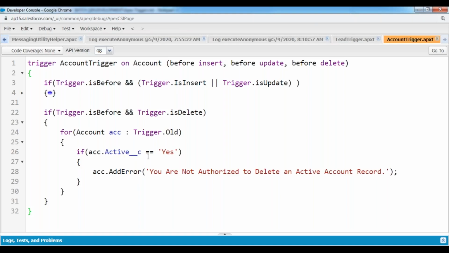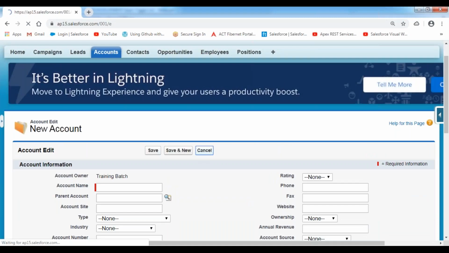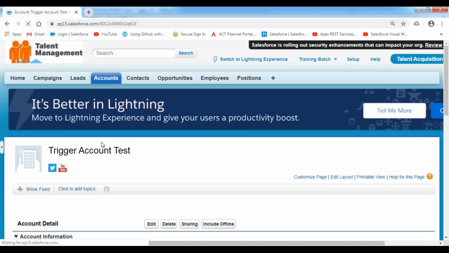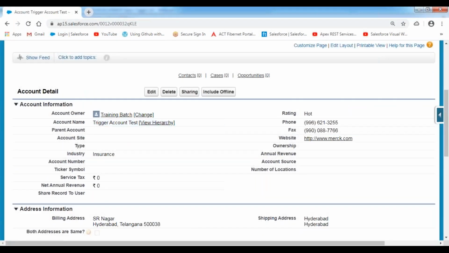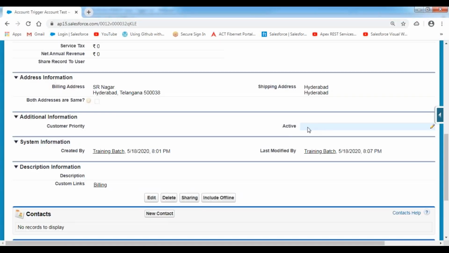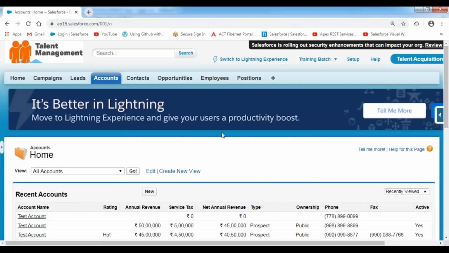Now, let me test this trigger right now. For example, assume that I have an account record. This is my account record. Now, is this account record active or not? This is not active, because the active status value is simply empty. Now when you click on this delete button, the record will be deleted successfully. The record has been removed successfully.